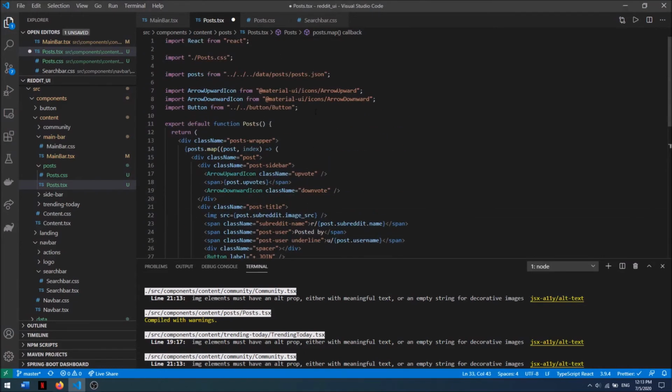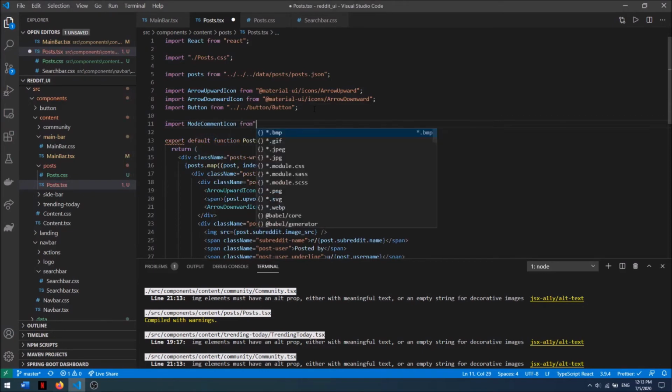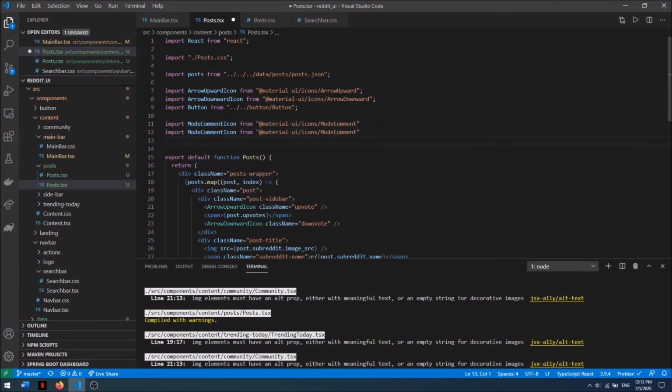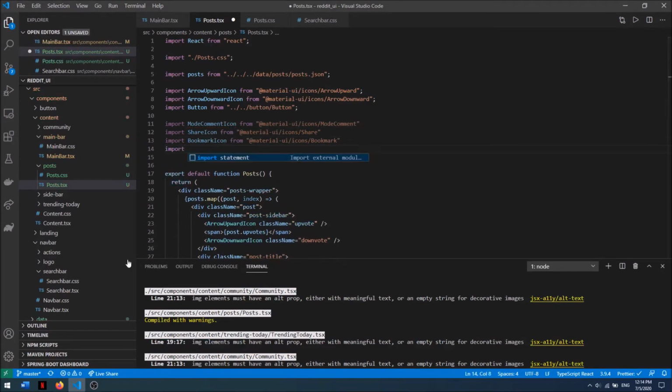So for the comments, I'm going to use the mode comment icon. I'm going to say import mode comment icon from material UI icons mode comment, and then we have, let's see, the share and the save. So I'm going to say share icon from share, save will be the bookmark icon from bookmark, like so. And then we're going to import the triple dot icon, so more horiz icon from material UI icons slash more horiz, like so.